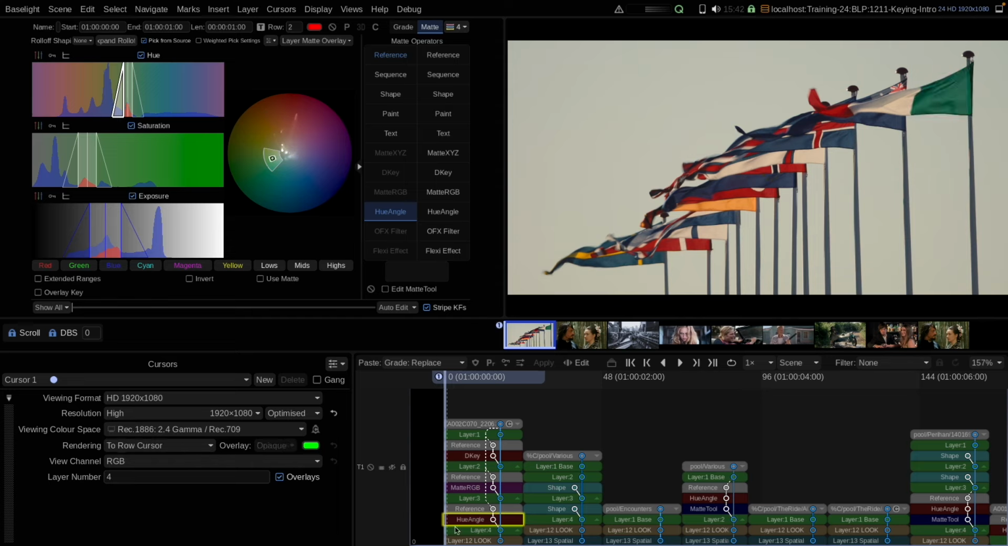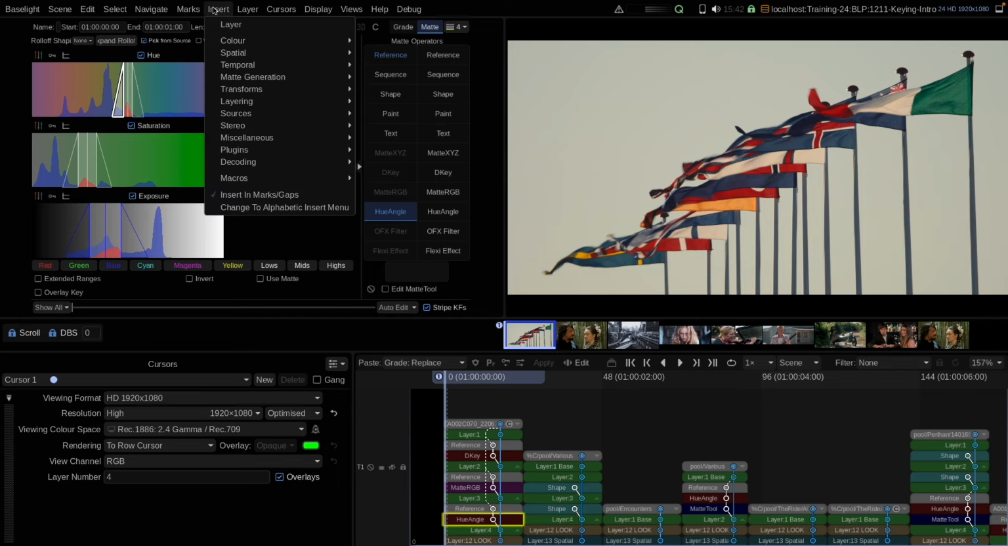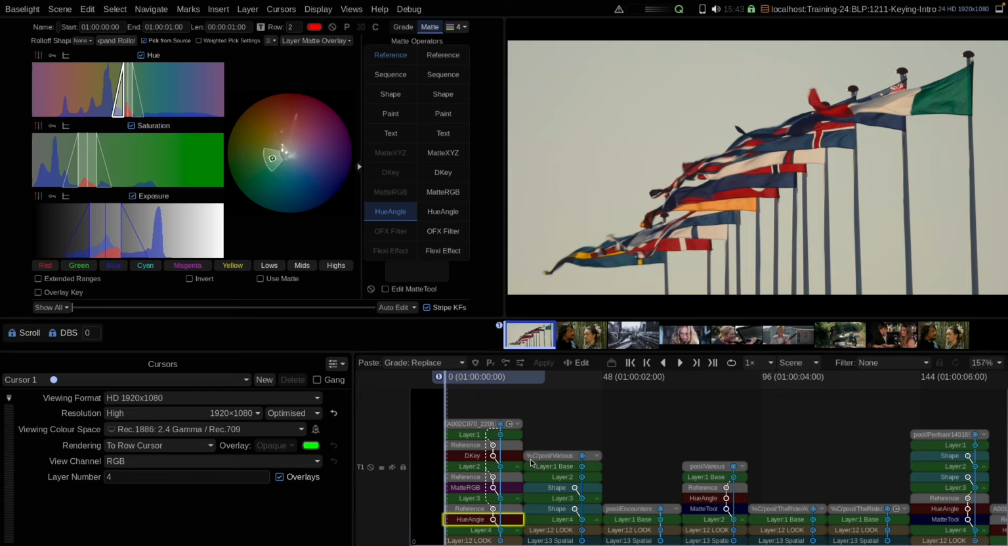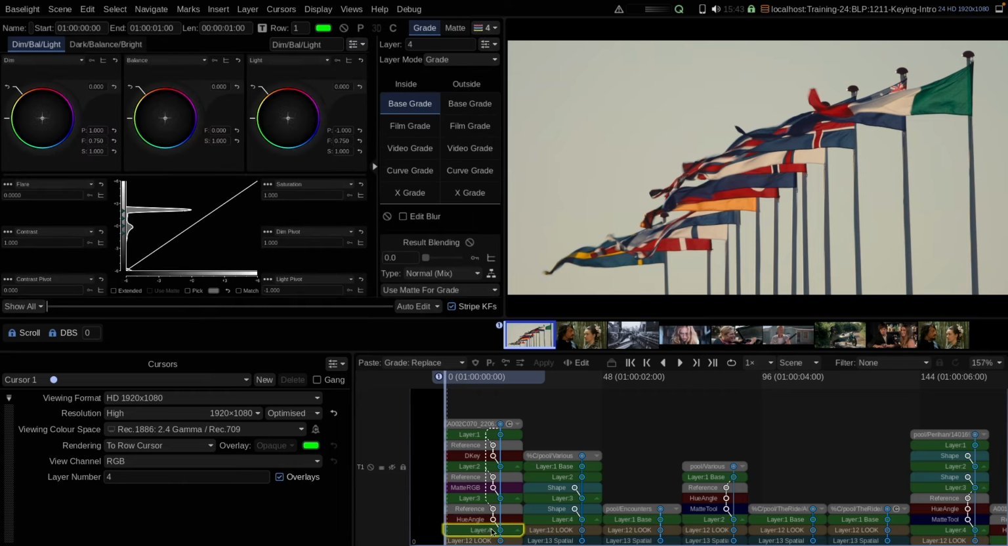You should always add keyers through either the UI here, through the matte operators selecting column, or through the grading panel with the respective button. Don't add keyers through the insert menu, because then you have to do a few manual steps in the stack to get the correct wiring of the strips.